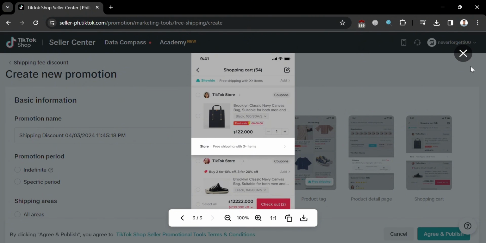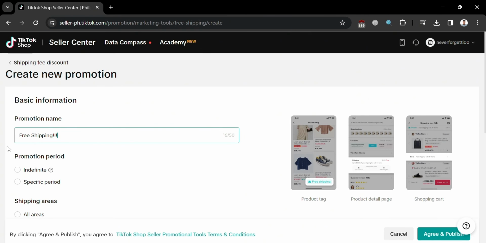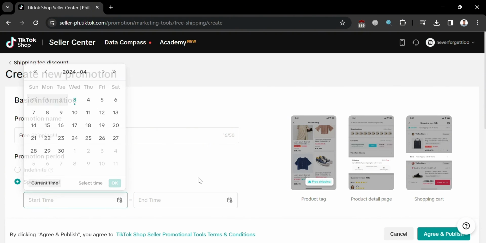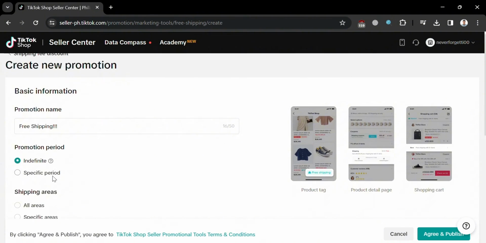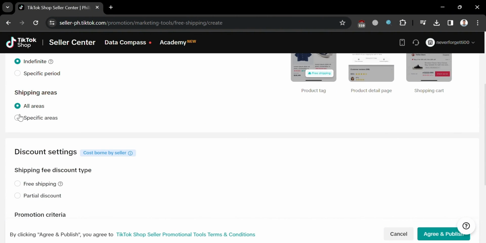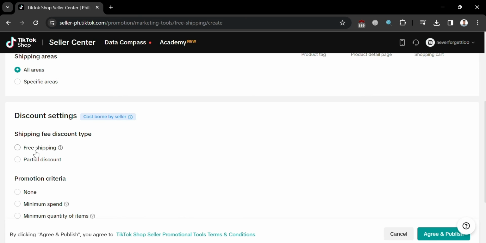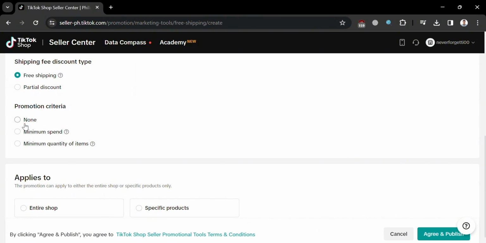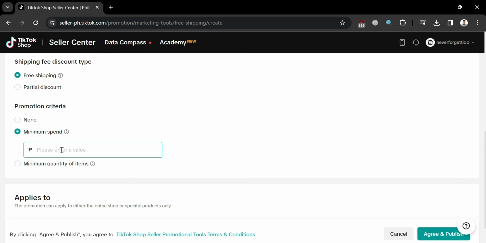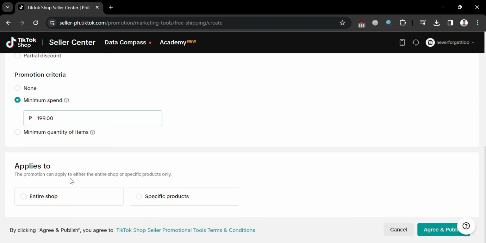Now to proceed, add basic information such as the promotion name and the promotion period, which is indefinite or a specific period where you can select the start time and end time. But I'm going to choose indefinite, and under shipping areas you can choose all areas or specific areas depending on your preferences. You could also choose free shipping or partial discount. Under promotion criteria, we have here minimum spend that you can enter or the minimum quantity that the customer should purchase in order to avail this discount. And also choose to apply to your entire shop or just specific products. Then just proceed by clicking the agree and publish button.